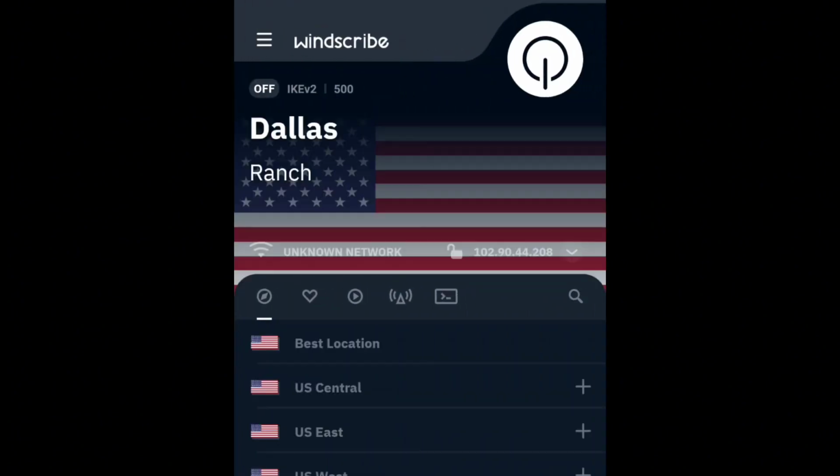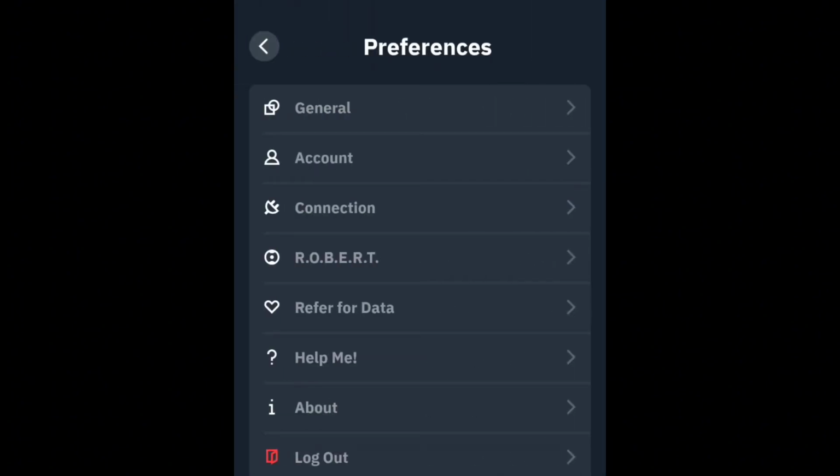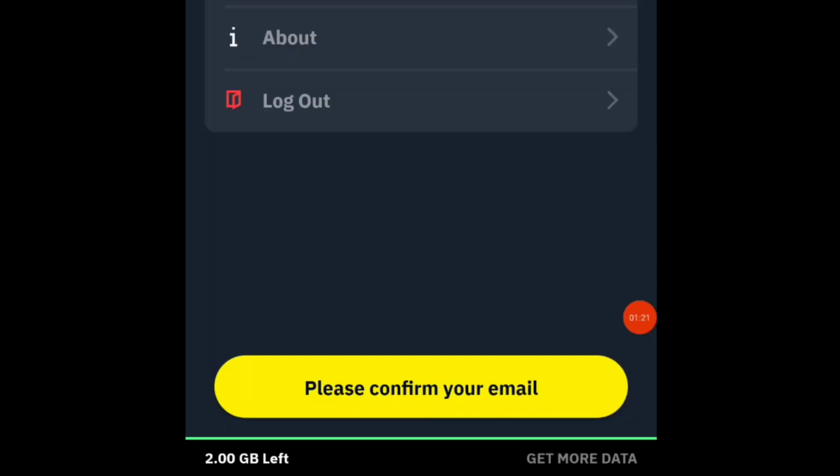So it's going to bring you to this interface. The next thing you are going to do, you click on these 3 dots, then you click on please confirm email. So you can see I have 2 gigabytes left. We are going to confirm the email so that I can receive that 10 gigabytes of data. So we click on confirm email.